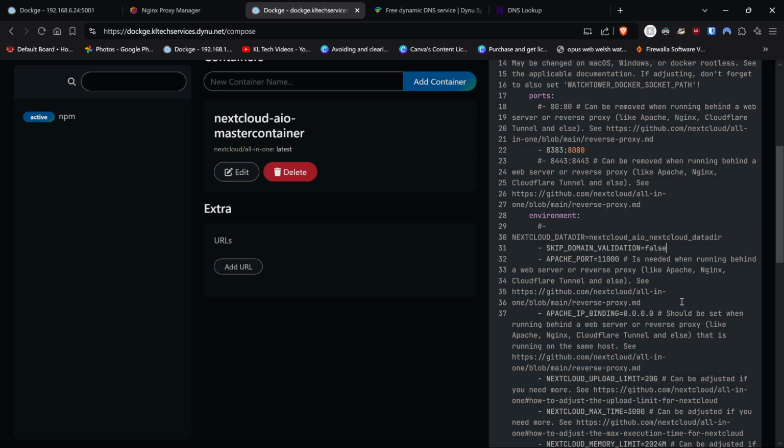Nextcloud can't actually do its standard test where it goes out to the internet and then comes back in and finds out exactly where our domain is. Because we're using an internal only domain, we're going to set this to true.